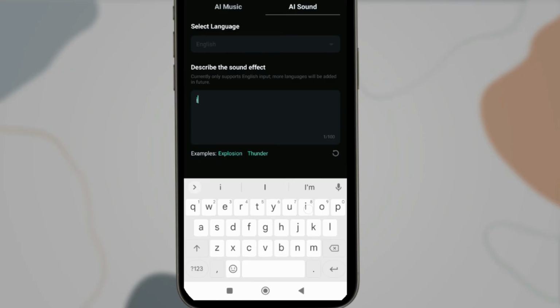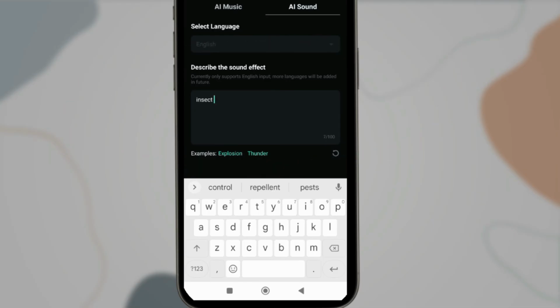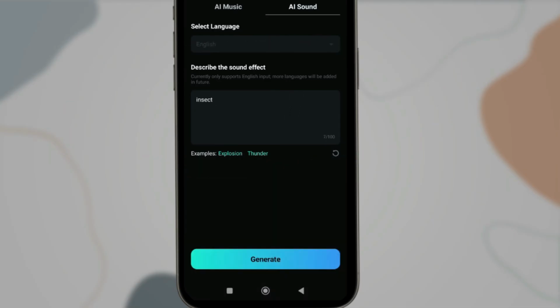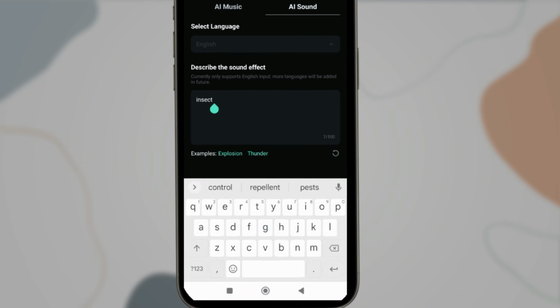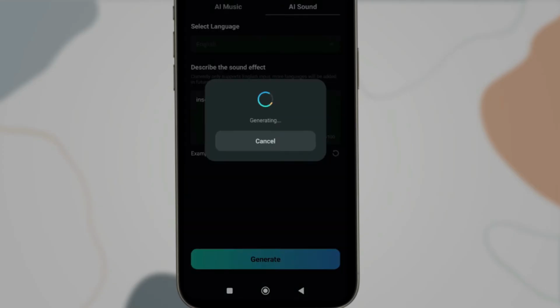I mean, not the name, but actually the description. As you can see, this is the description box. You just have to describe something that makes that sound effect. Now, for the 3 examples that we are going to have right here, I'm going to search the 3 examples that I've shown you earlier.